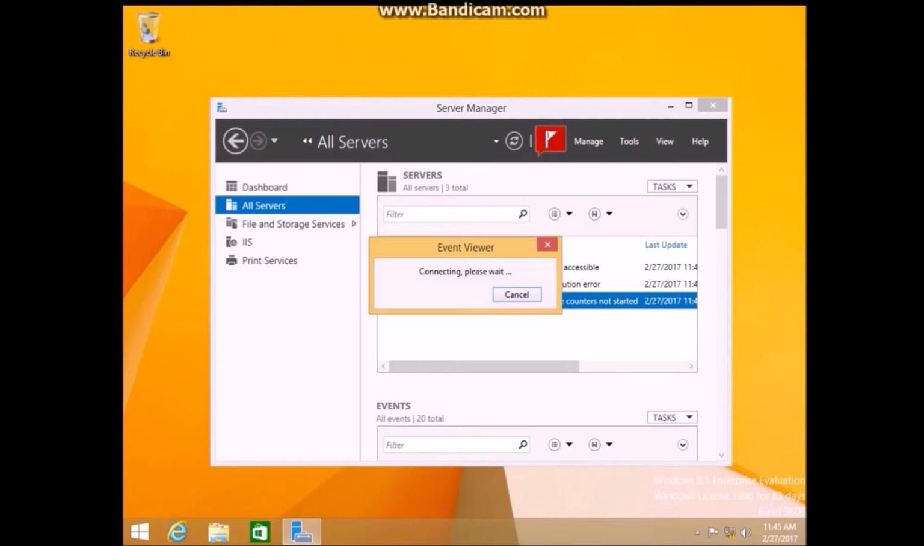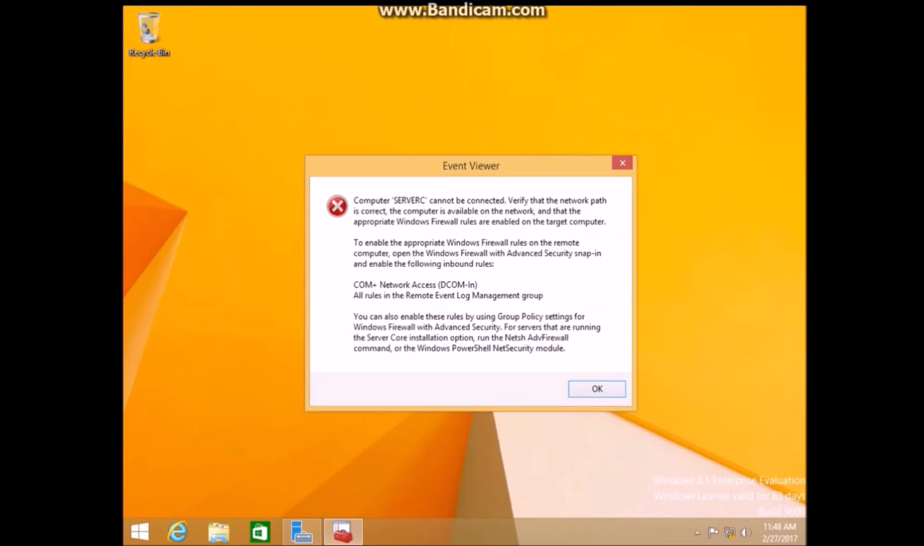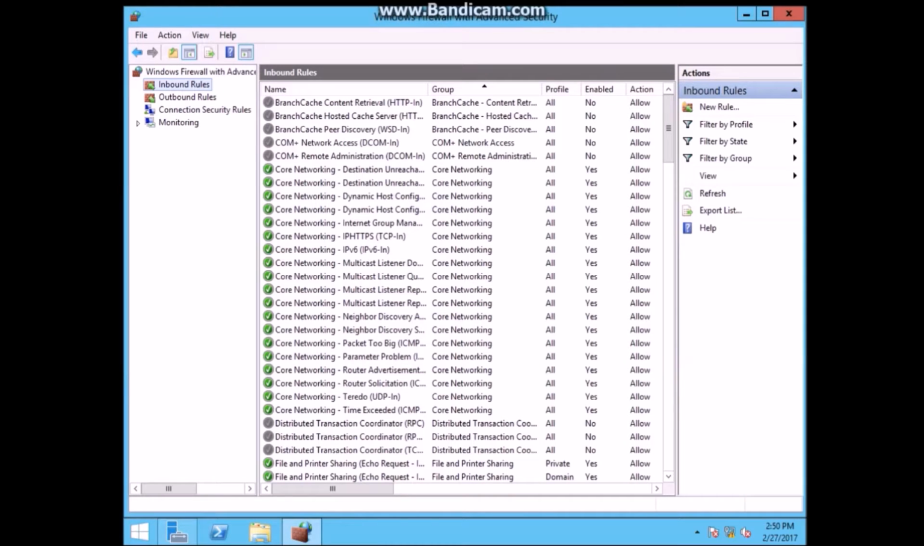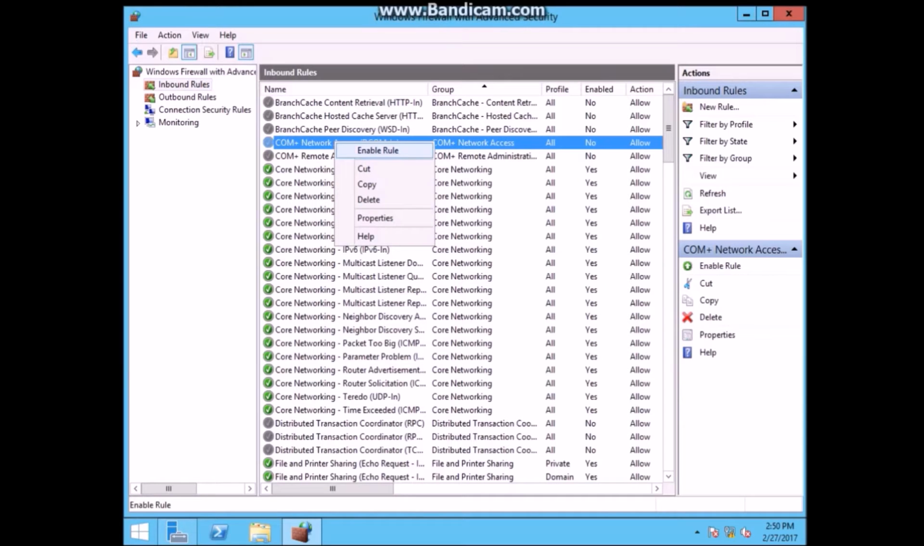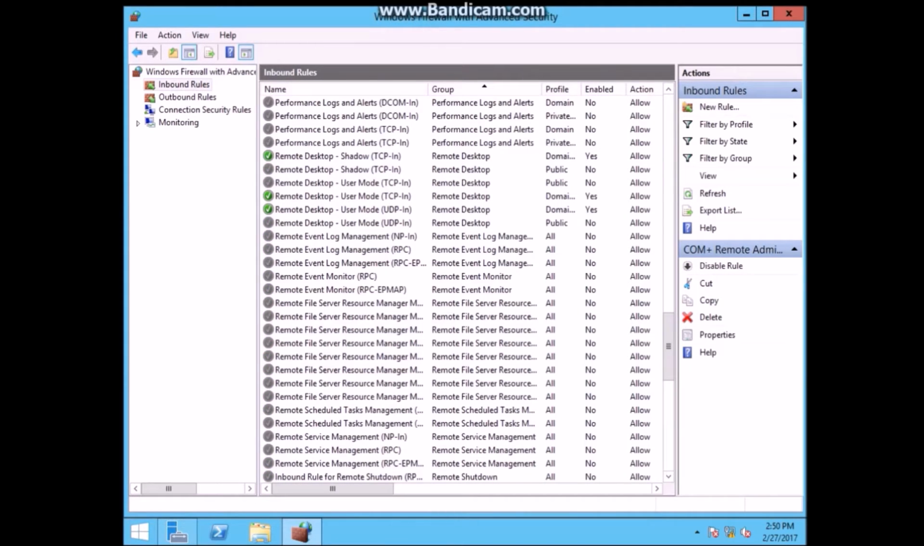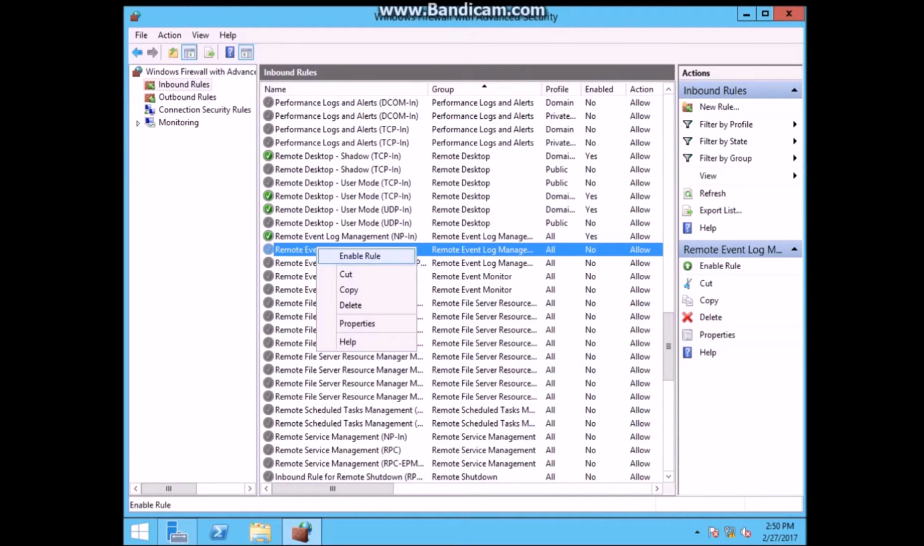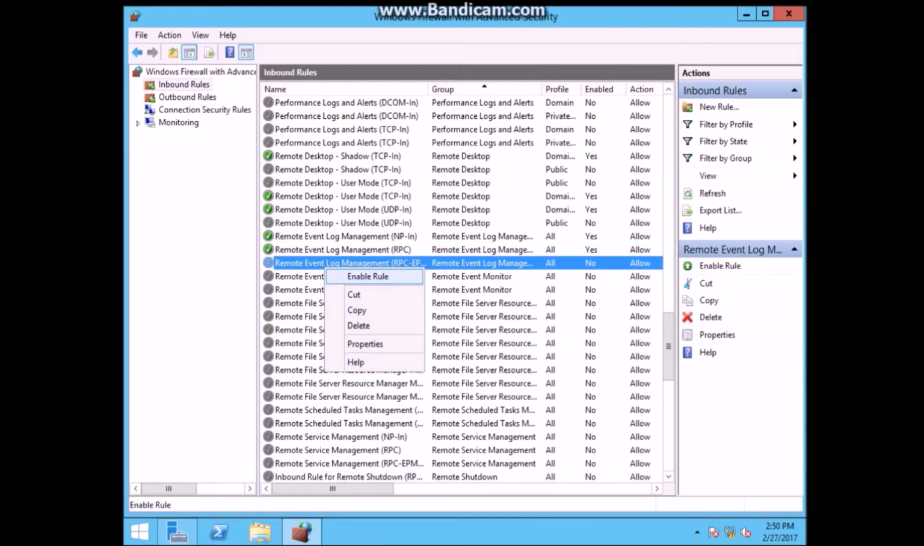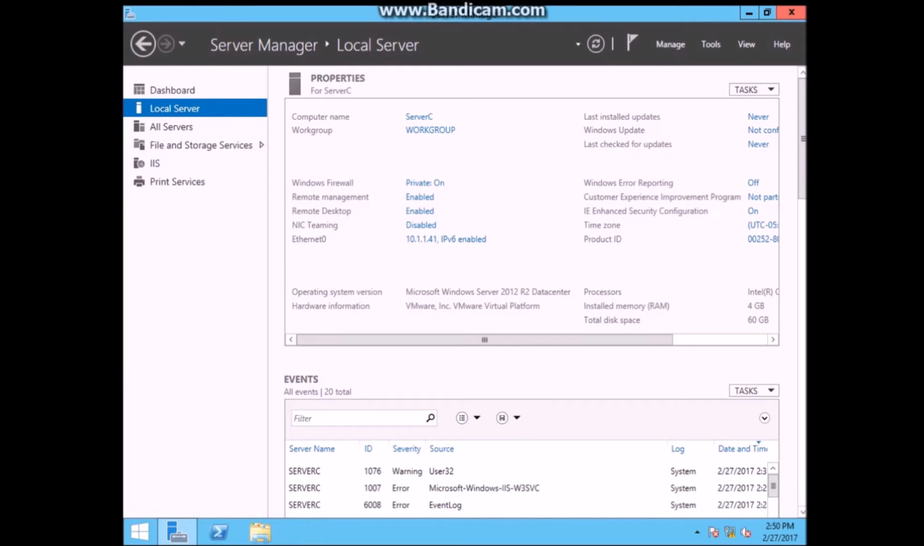Next, I'm going to do Computer Management. So when I go to Computer Management, I get an error here that says that I have to change the firewall rules, the inbound rules, on Server C. So I'm going to go into Server C and into the Windows Firewall with Advanced Security utility and enable these rules. See here, remote event log management. You want to enable all the remote event log management rules. Okay.